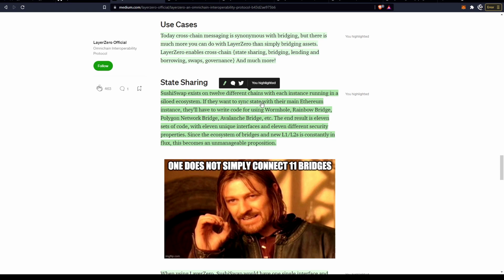If they want to sync state with their main Ethereum instance, they will have to write code for using Wormhole, Rainbow Bridge, Polygon Network Bridge, Avalanche Bridge, etc. The end result is 11 sets of code with 11 unique interfaces and 11 different security properties. So this is the major thing.